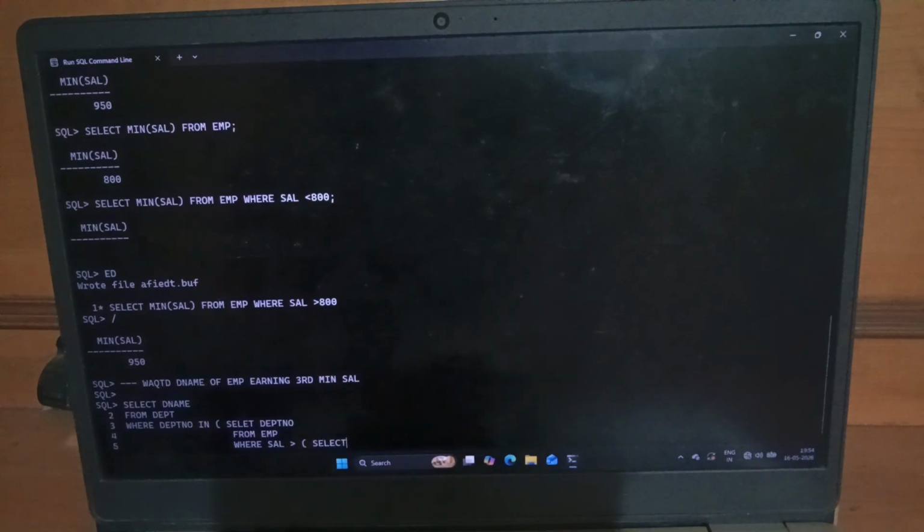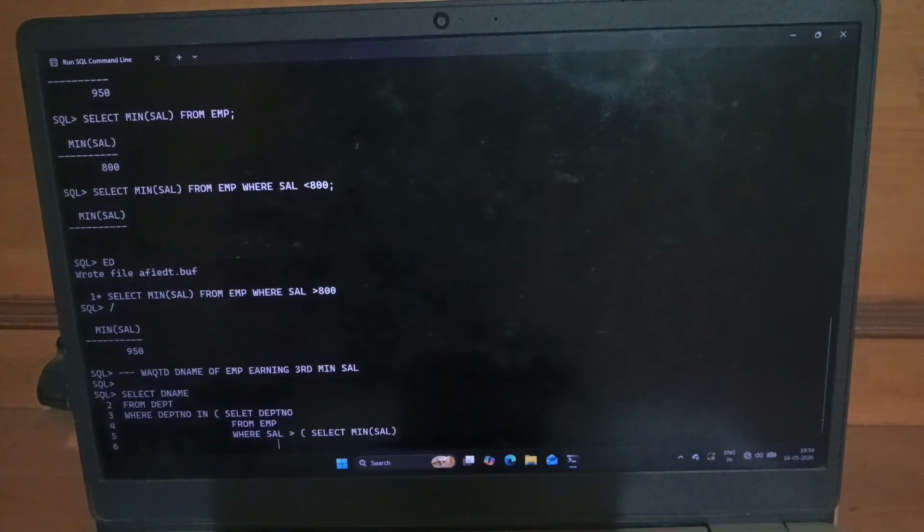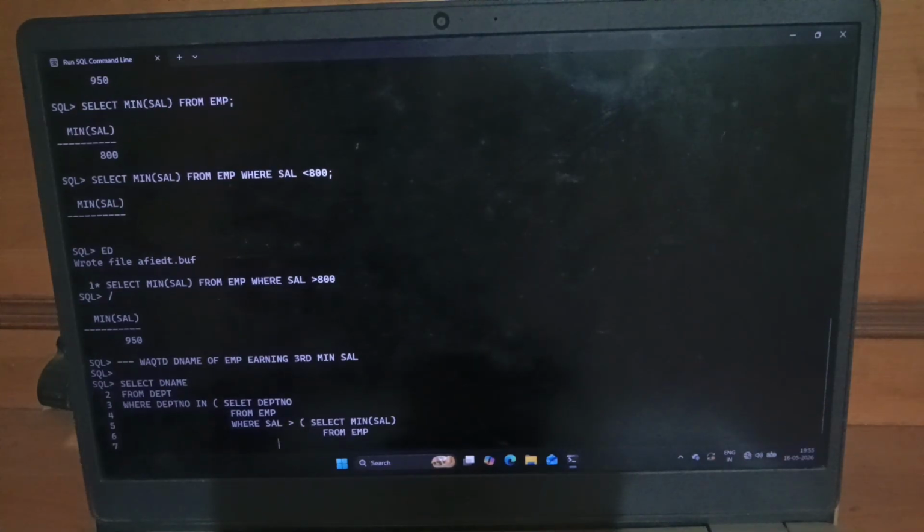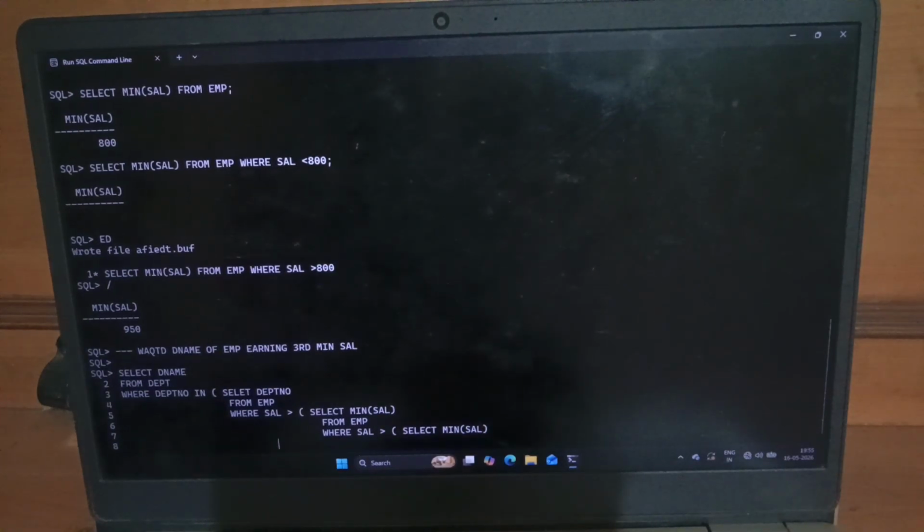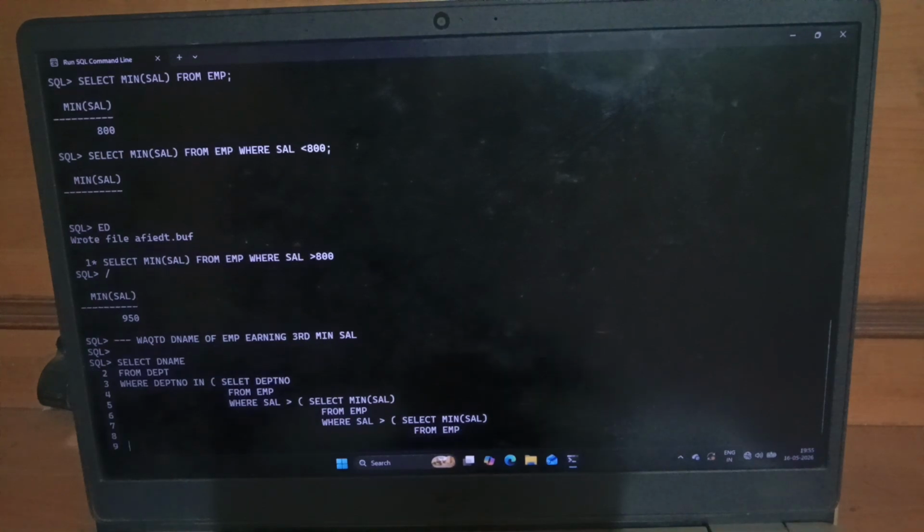What do I want to know? Not the second minimum, but the third minimum salary. So select min of sal. Third minimum means how many times will I use min? Three times. From EMP where salary greater than select min of sal from EMP where salary greater than select min of sal from EMP.